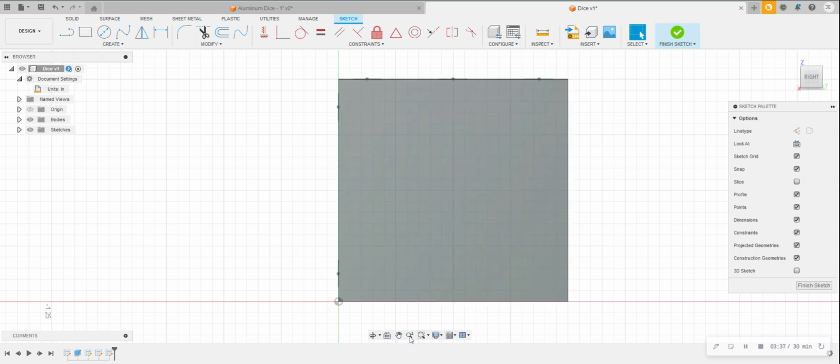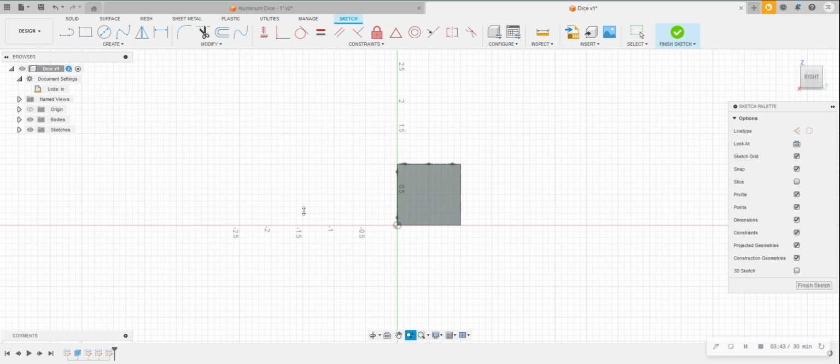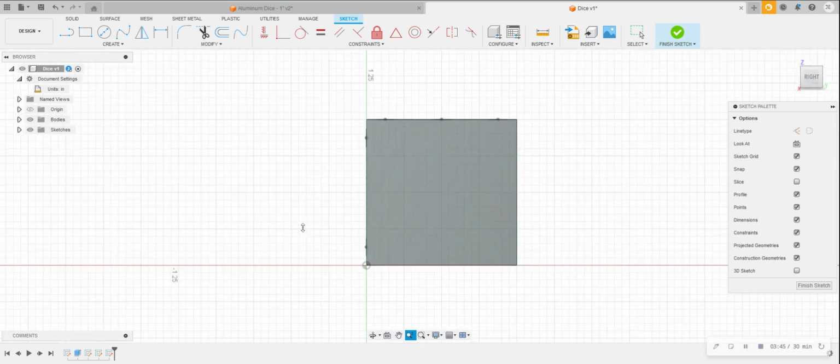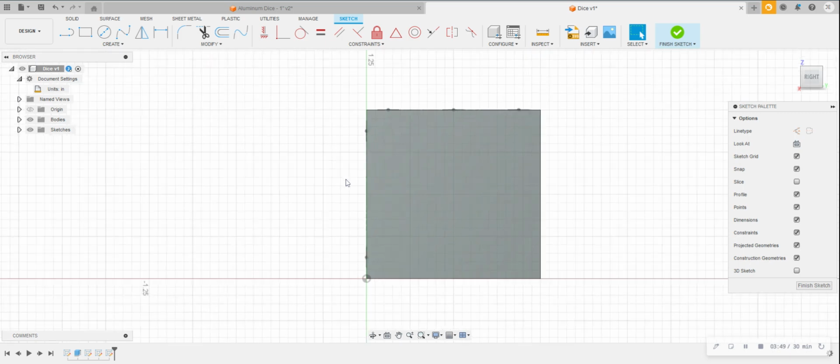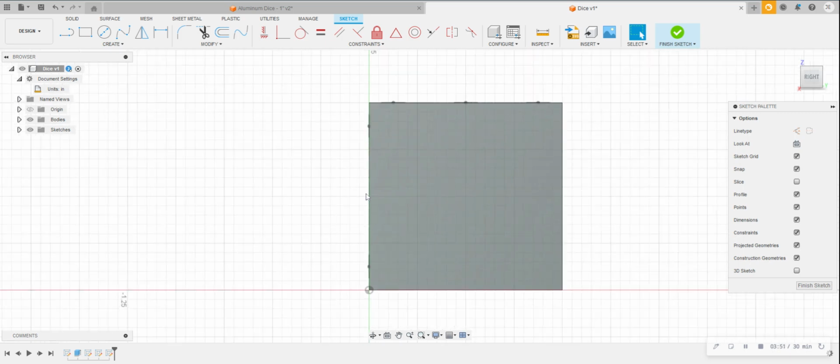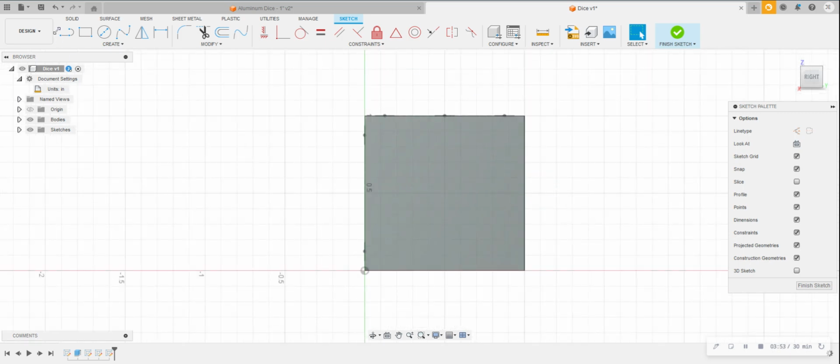If you need to zoom in and zoom out, you can use this zoom function down at the bottom of the screen. In my case, I'm going to try to speed up the video, so I'm going to start using zoom in and zoom out on my mouse. What I'll need to do, this is the 1.